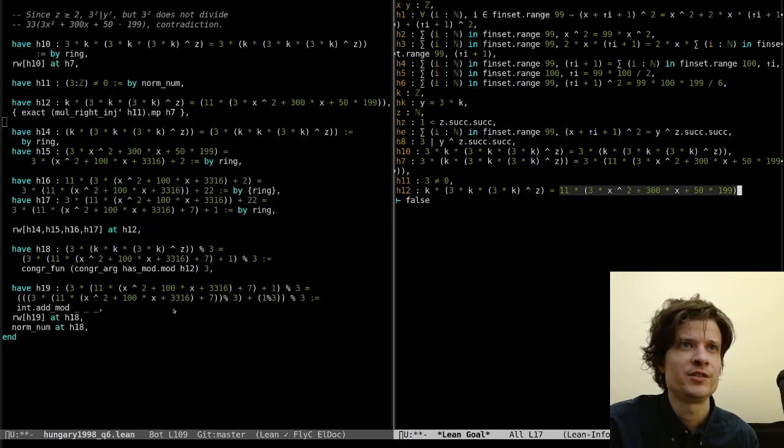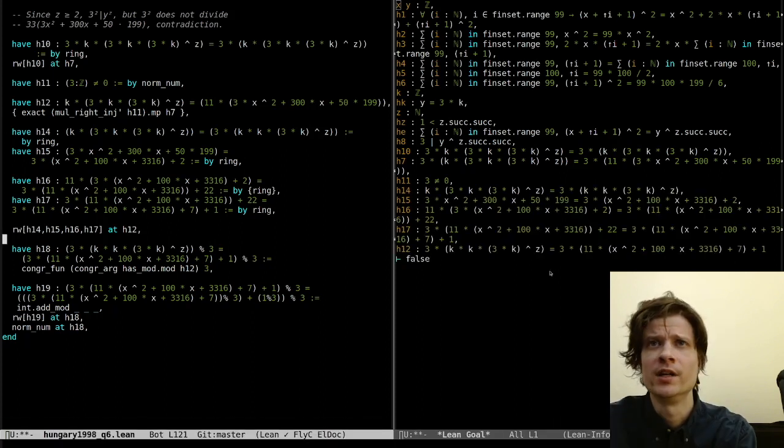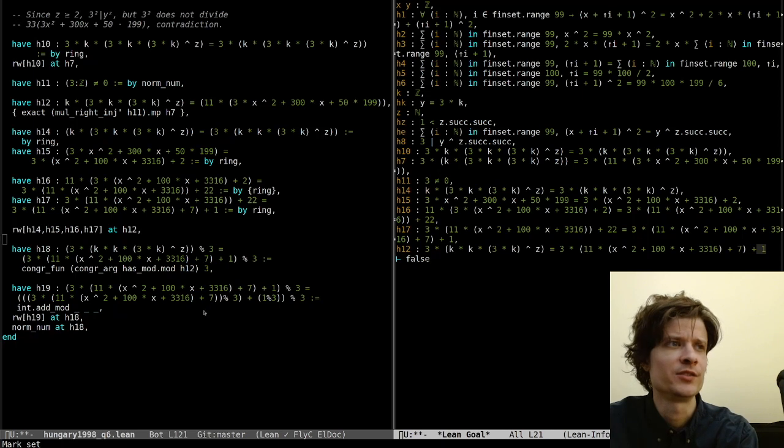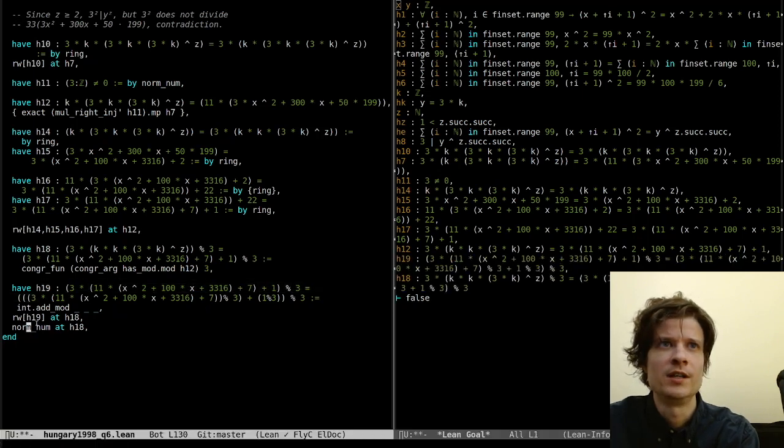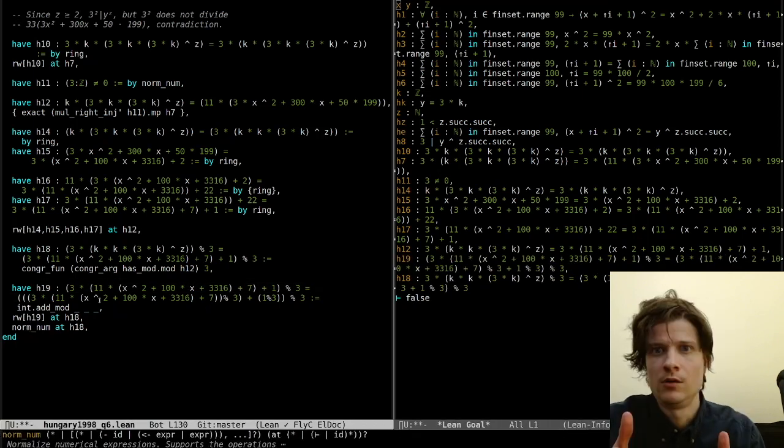And so all this stuff down here was just about pulling this factor of 3 to the outside and then just having some easily dealt with remainder term. But after the rewrite, we have the 3 totally factored out here and also totally factored out here, and we have the plus 1 over here. And that lets us use the modulus operator and then norm_num to get our contradiction. We did it. Thanks for watching.